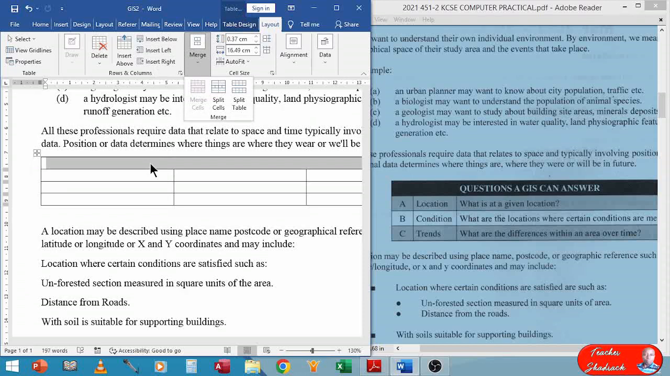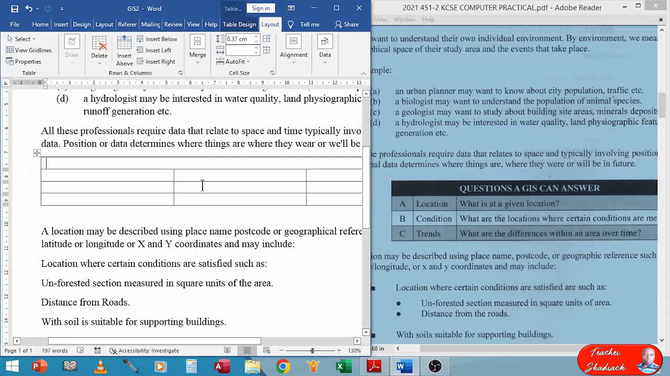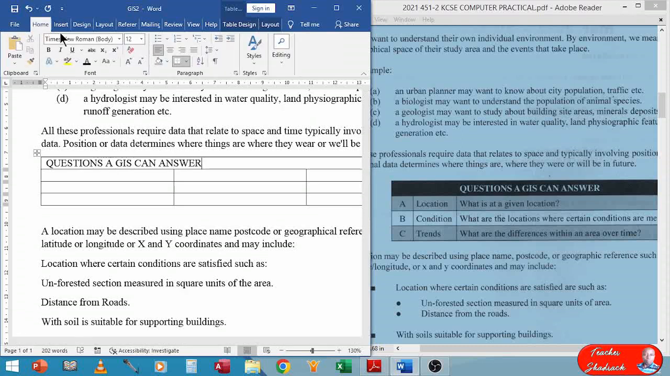So then we can type the text that we have inside there. We have the text that reads questions. So we type that one, questions a GIS can answer, right? Hoping we are all together there. And then we center align that text. I don't need to highlight it for that, but for another format like the bolding style, I need to highlight, and then I choose the bold font style.